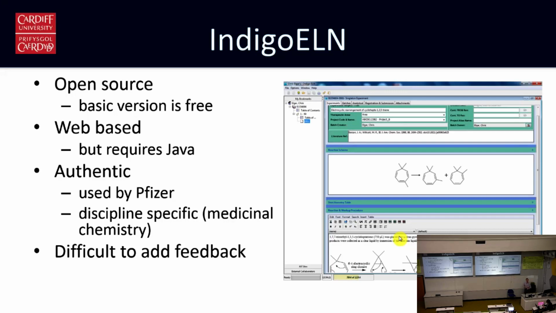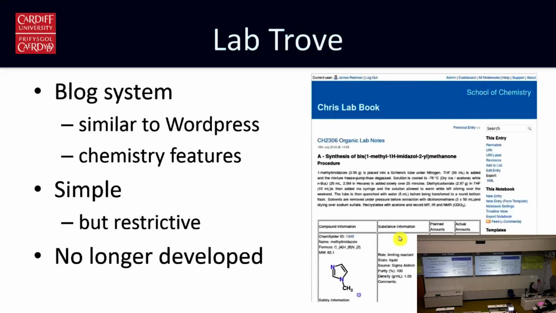And although it would be good to give the students some experience of what they might encounter in industry, in terms of a teaching tool for general purpose labs, this was not very suitable. It's difficult to add feedback, for example, and unless you're doing synthetic organic chemistry, the system is not really applicable.